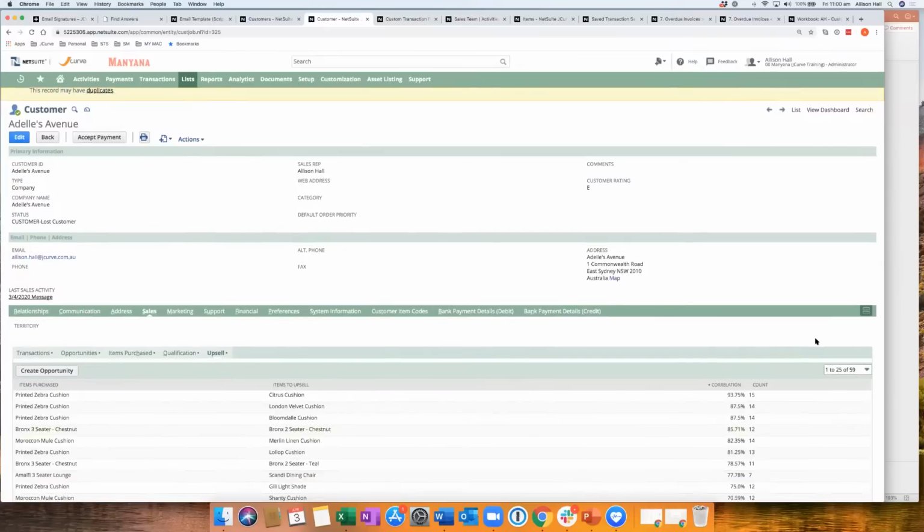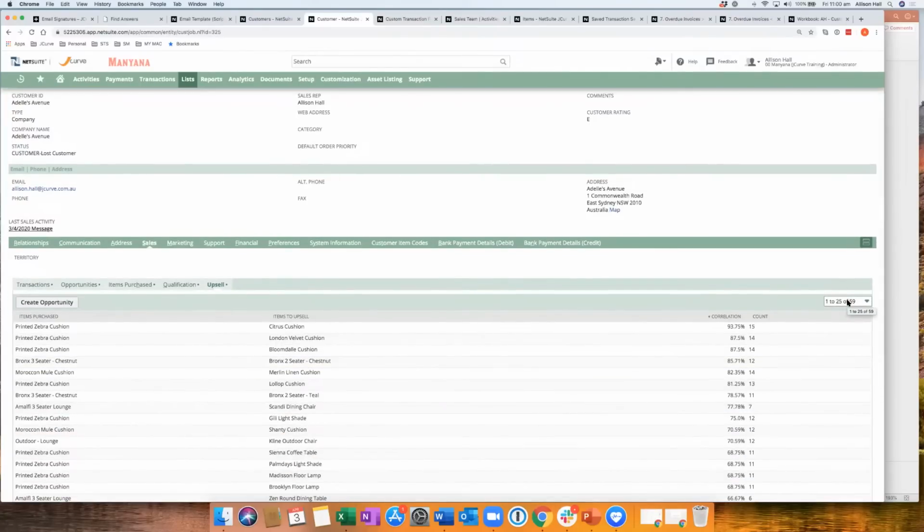You can also customize the sub-tabs that you see here as well. Note that you've got a drop down here. So when you're in this section, it only displays the first 25 records. To get through to other records, you can then click on the next section and then the next section. Again, a consistent theme in NetSuite.